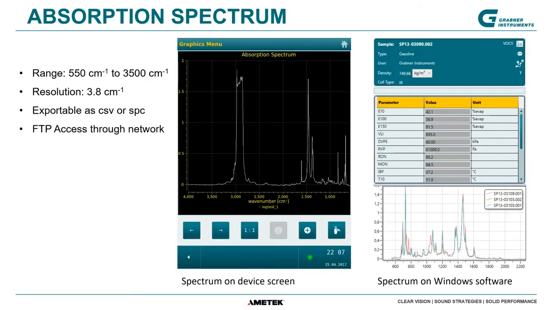What you finally get after you transform your interferogram is an absorption spectrum, which can look like this on the screen of the instrument itself, or we have also a specially designed software where you can also work with the spectra. This is a representation of several spectra overlaid to each other.